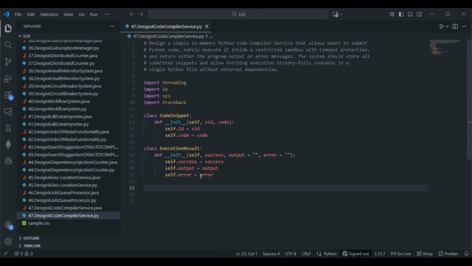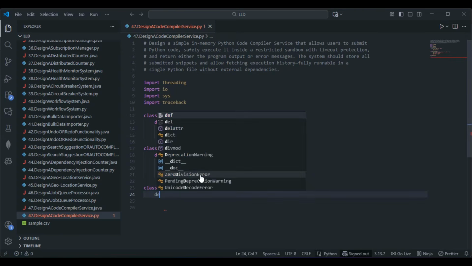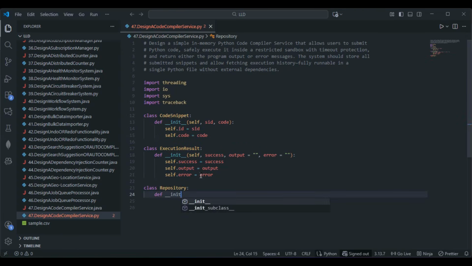Next, let's move on with a repository class. I'll just go with class repository. Within the repository class, the first thing, let's go with the initialization part. I'll just go with init.